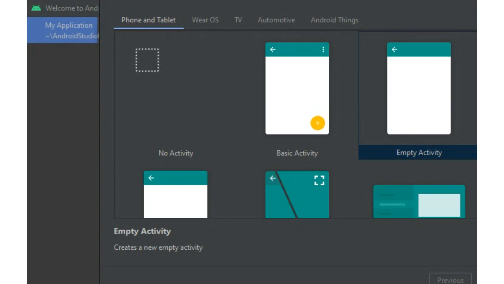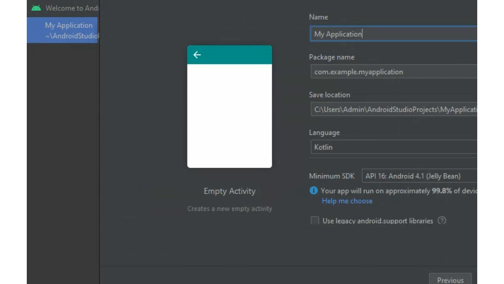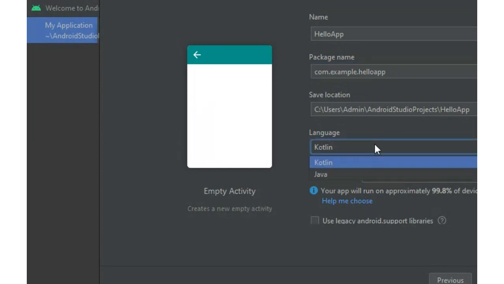Then after selecting the empty activity, you just need to click on next. Then you can give your application a name. For example, call it hello app. Then you can give the organization, you can use the organization name here, but you can leave it as it is. Then here you need to choose the language. You can either go for Kotlin or Java.